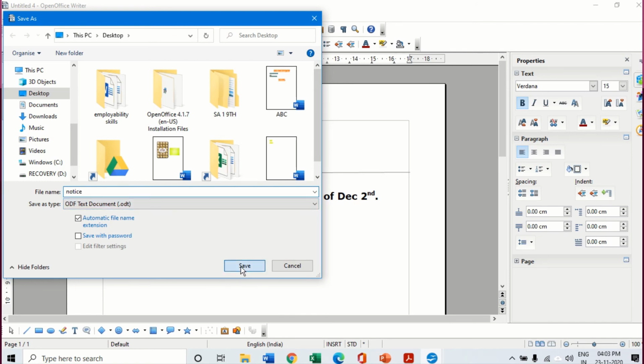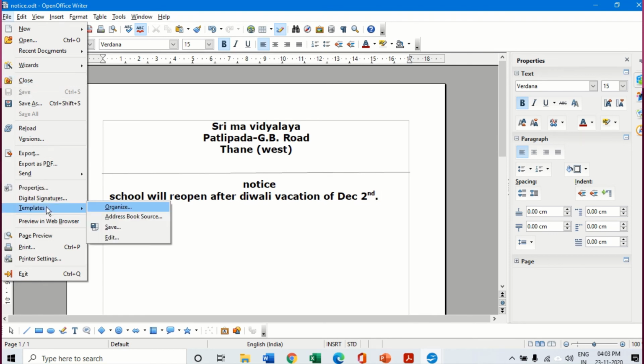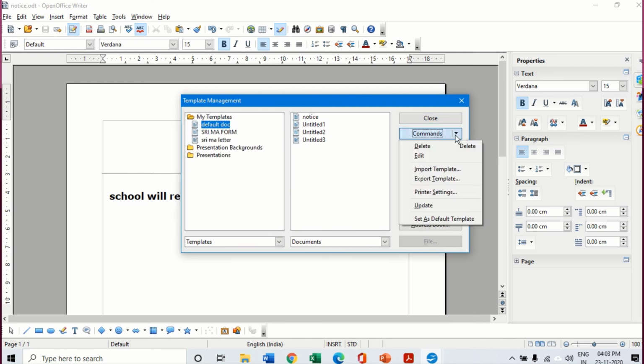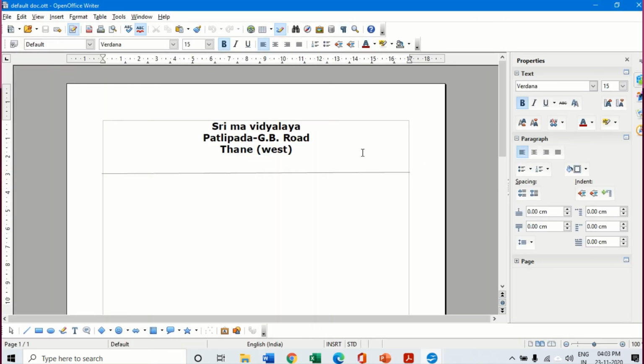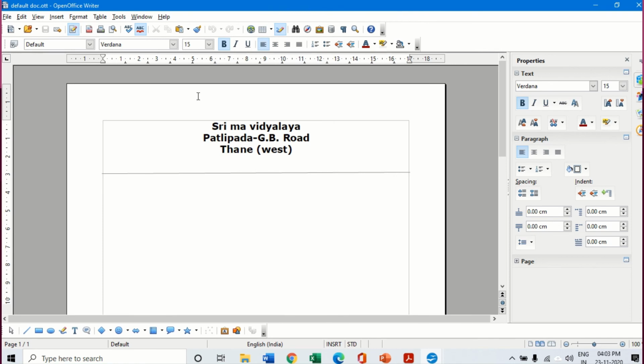I click on save. Now once I've saved this, I also want to make some change to this particular template which I have made, the default doc template. So I can click on template, organize. Here again, go into my templates, go into default doc, and then click on edit. Now my original template which I created, that is the default doc template, is opening up. It's the OTT, that is the template.